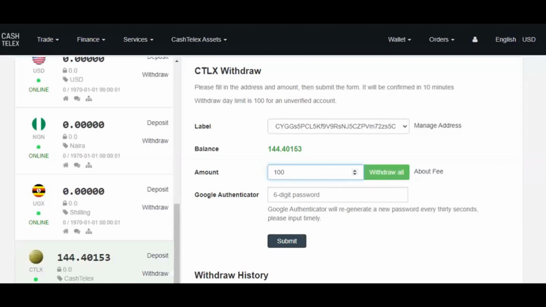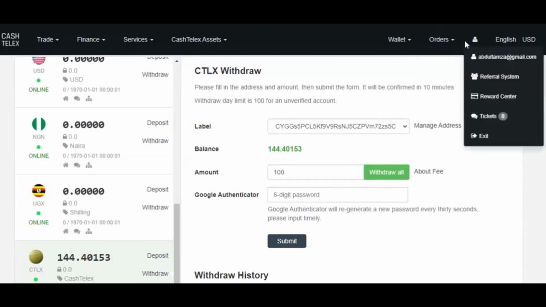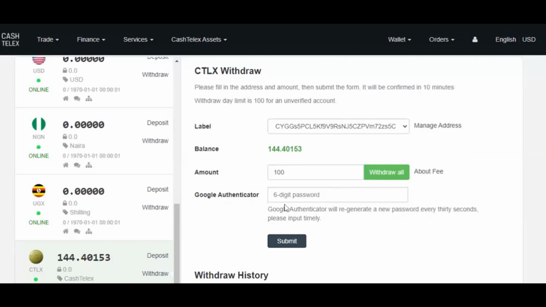And then if you wish to withdraw everything, if you wish to withdraw all of your CashTelex, you can do so. And then you may go ahead and fill in your Google Authenticator, for those of us that have activated 2FA as a security measure, right? This is an added security measure to secure your withdrawal and to secure your account in general, right? So you might go ahead and of course get your authenticator and then type in the 6-digit password, right?